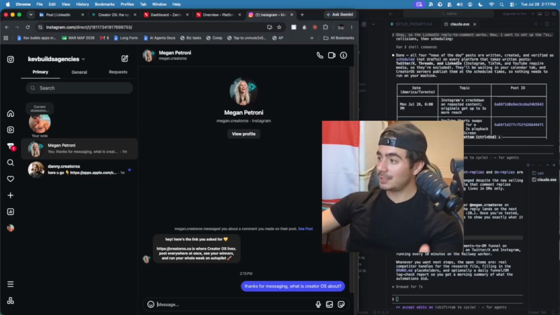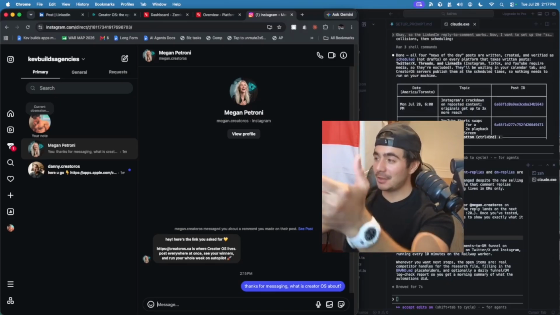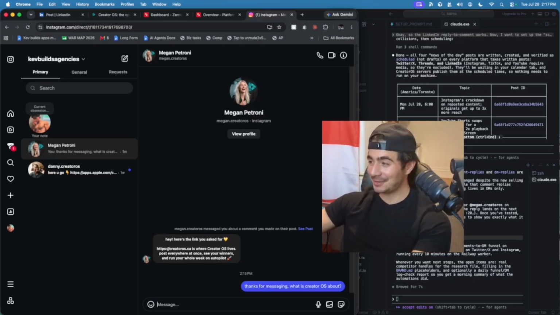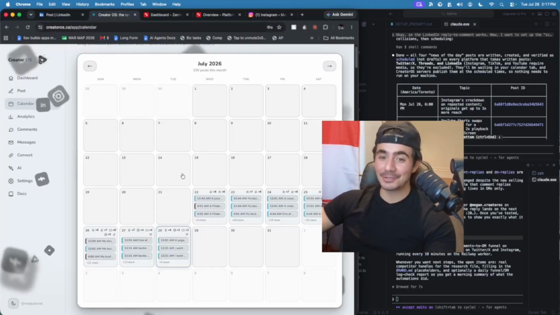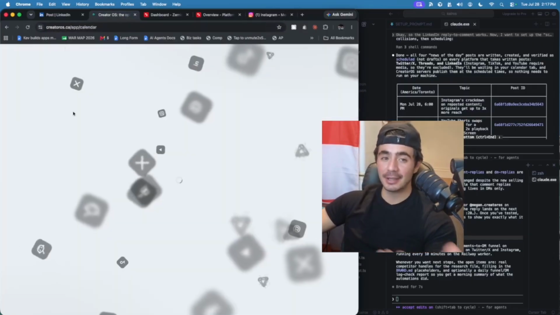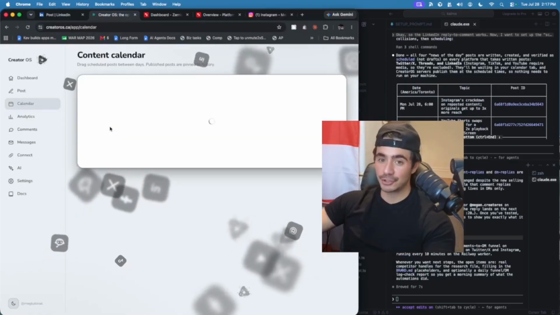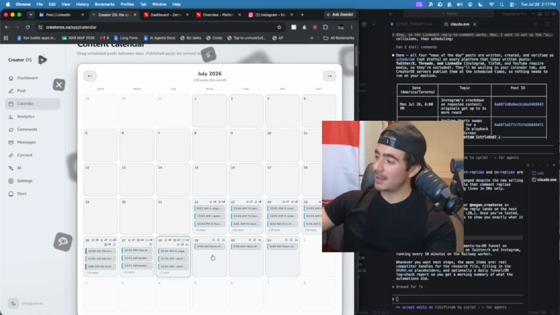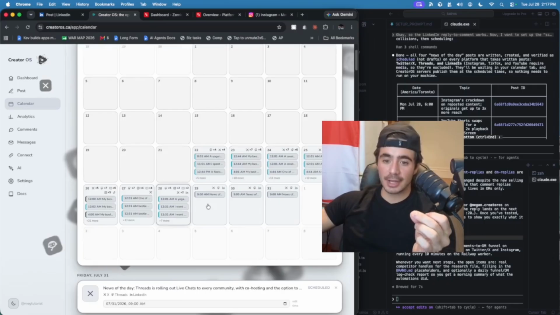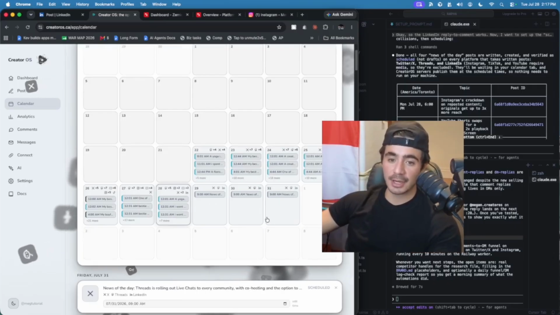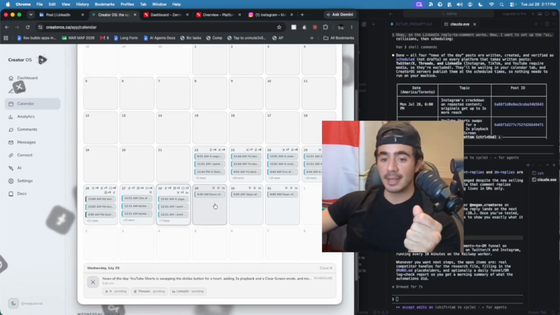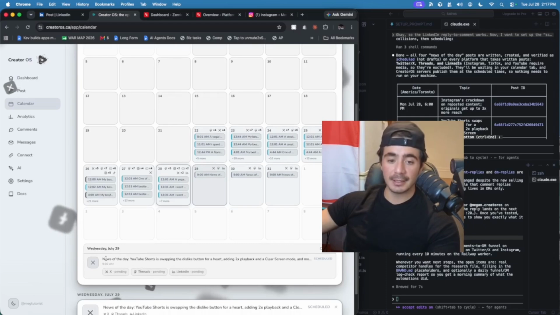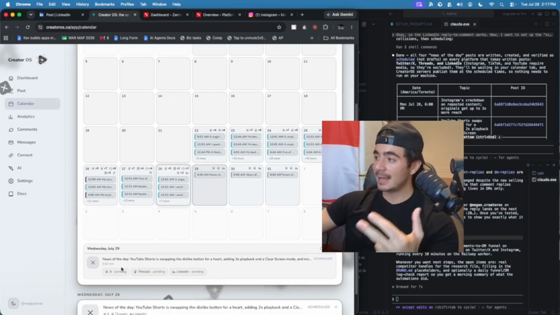And while we're waiting for the DM reply from the agent, the other one has actually scheduled out the posts already. So if we want to check this out, we just go into our CreatorOS dashboard and we check out the calendar page, and it should be here. And there they are, right? So we can see on July 29th, July 30th, and July 31st that we have a news report of the day uploaded to Twitter, Threads, and LinkedIn at the same time.